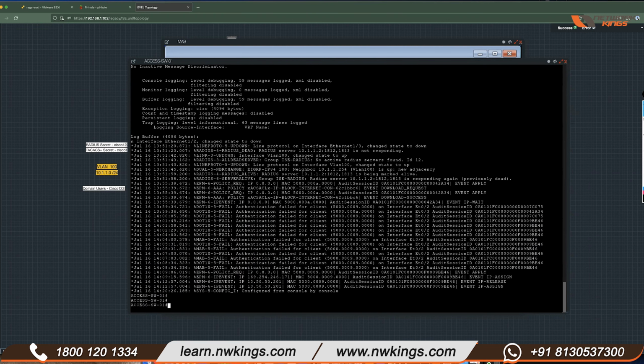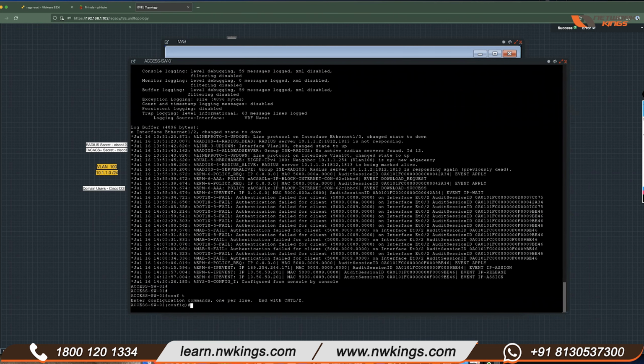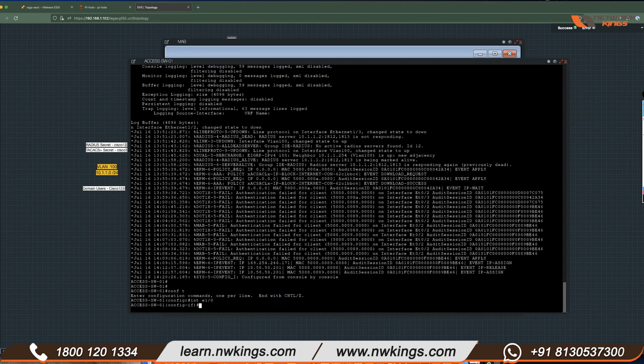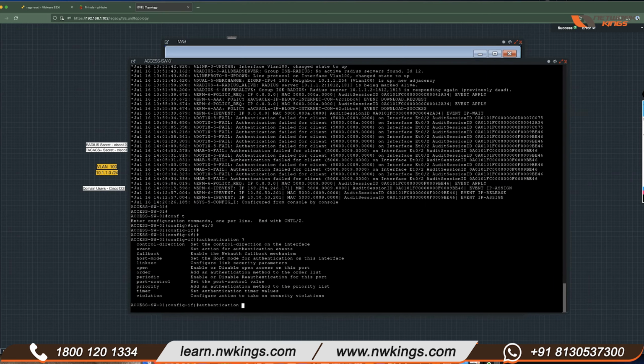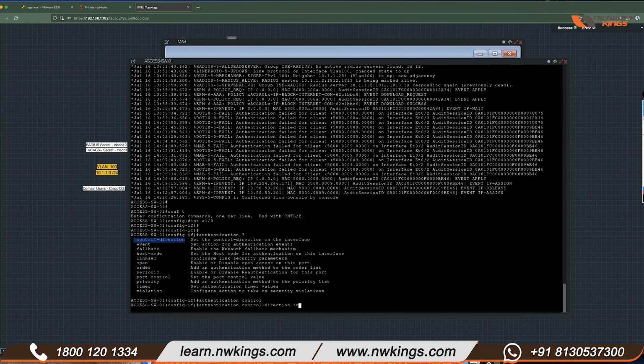So what I'll do is, there is another command that you can enable on the port. It basically says authentication control-direction in. Okay, this will typically help the switch get working. This command is typically useful in the case of such devices that are very quiet and are not running 802.1x.